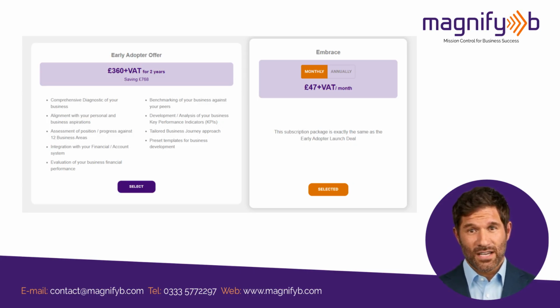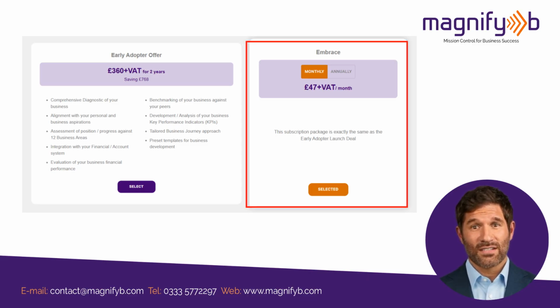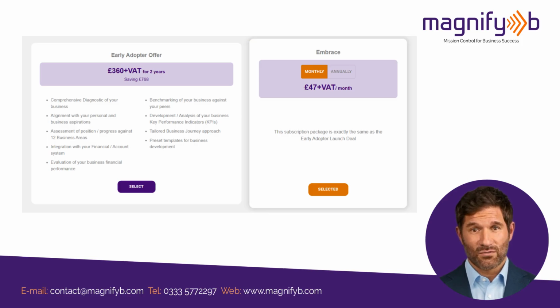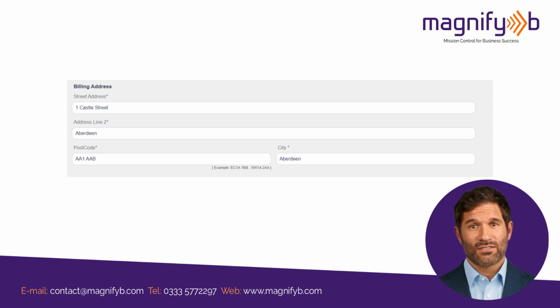Scroll down slightly to the next section. This is where you can select your subscription type. The early adopter offer is pre-selected, but you can choose the Embrace subscription by selecting the appropriate monthly or annual subscription. Select the relevant offer and click Select. Complete the billing address for your payment method, as you would for any online payment. We will send you an invoice showing this address once you've completed the sign-up process.